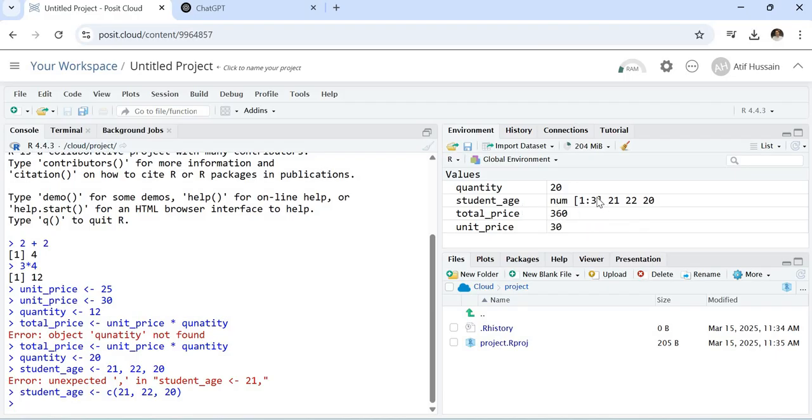It shows 1, 2, 3, and then 21, 22, 20. What does this 1, 2, 3 mean? The first value indicates the number of rows, and the second value indicates the number of columns. So this is a vector or a variable which has 1 row and 3 columns, as you can see. Okay, so now we have created a new variable student age.